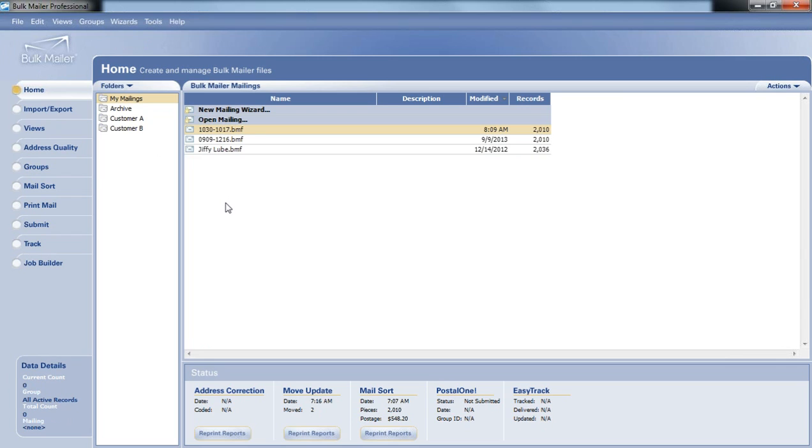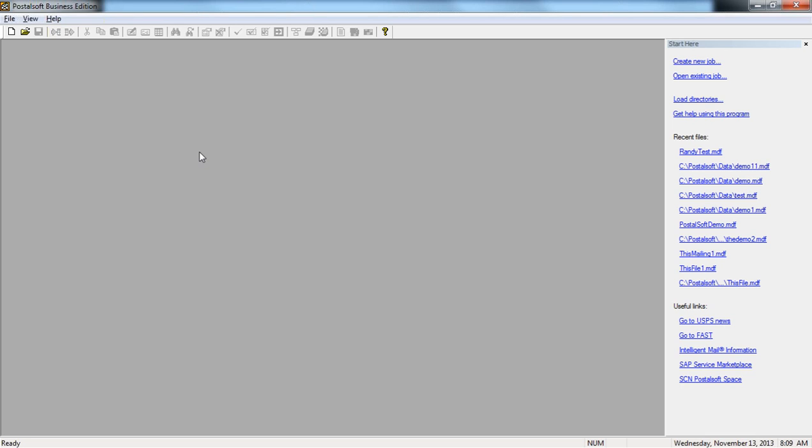I'm sure you're familiar with how to do that. And then go through the navigation bar to complete a mailing here, including FullService. Okay, so here's PostalSoft Business Edition.